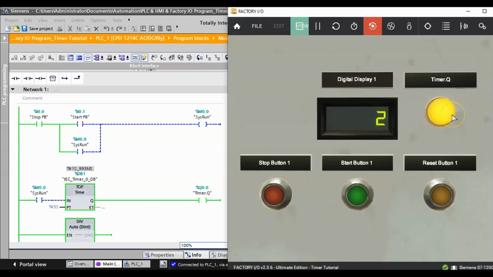This is still true until these two values are the same, and at that point my Timer.Q goes off. So with an off delay timer, when you hit the start, it changes the state of the output right away, but I have to take away the input to the timer. Once I take away the input to the timer, then it starts to time out.